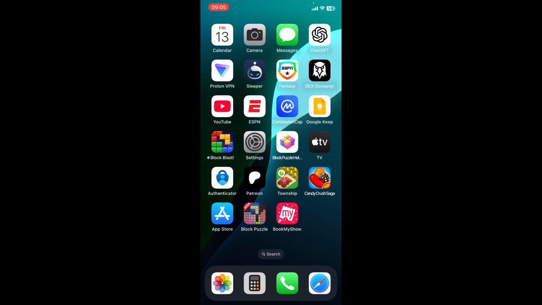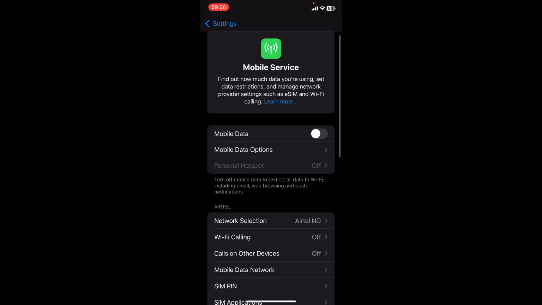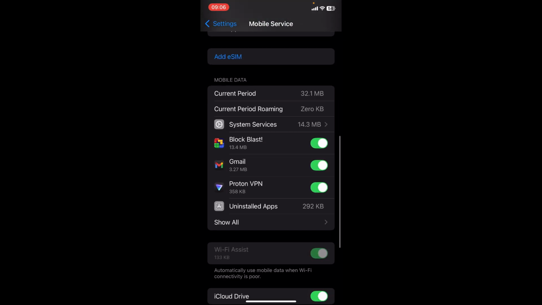Go ahead to settings, and right here in settings you're going to look for mobile service or cellular data. We have mobile service here, so we're going to tap on it, and then we're going to scroll down to look for Block Blast. And you can see under mobile data, Block Blast is currently toggled on. When we toggle this off, Block Blast will not have access to the internet, thus restricting the app from having ads. Now this works if you're using your mobile data with Block Blast.